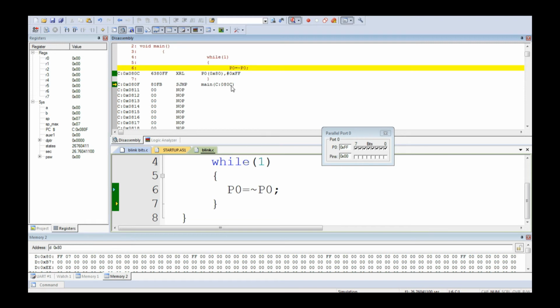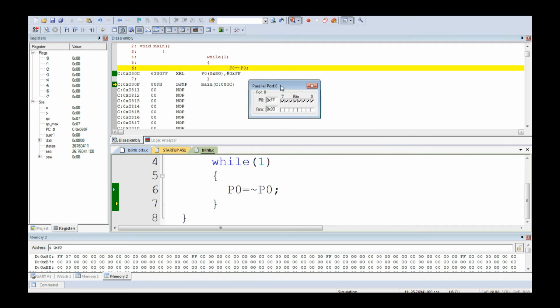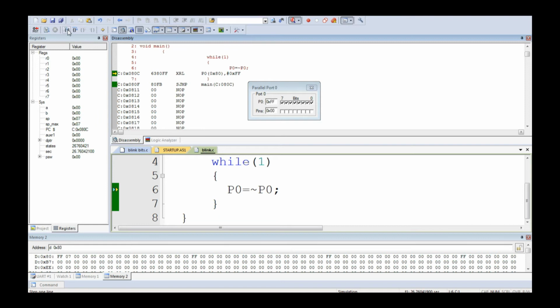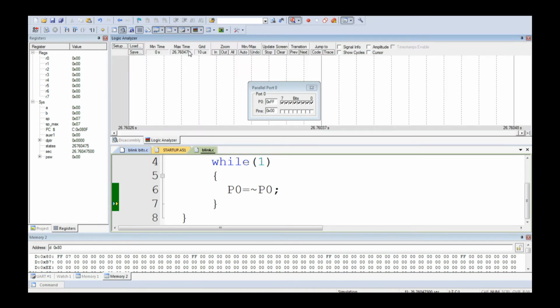Main means what? 080C. It is jumping again to this location. You can see the arrow mark will toggle between these two. So every time the port 0 blinks. Now you can see, with the assembly language programming, the blinking nature. That's all. So every time after executing the XRL instruction, port 0 content is getting toggled. That means it is becoming 00, then it is becoming FF. Fantastic, right?